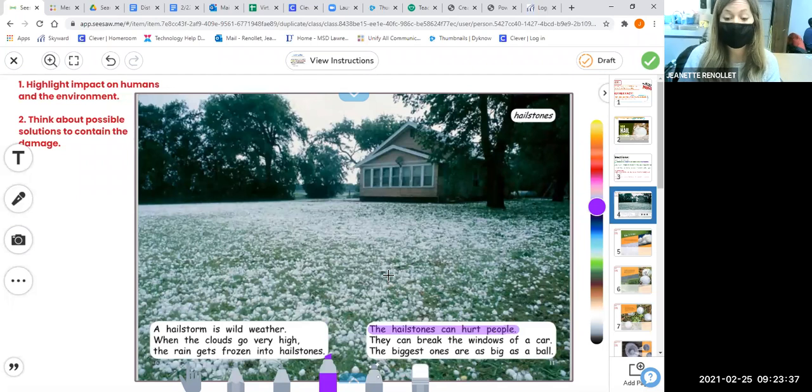Thank you, Day. Day shared the hailstones can hurt people. So we have highlighted in purple our evidence for how hailstorms impact human life. We are looking for evidence.